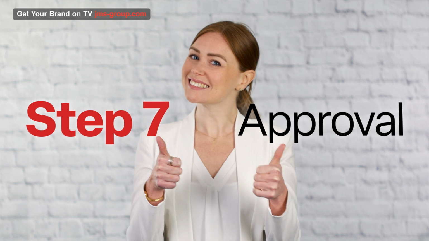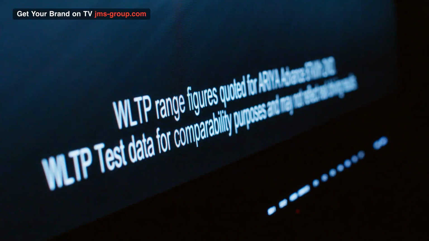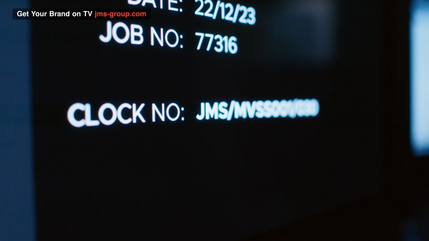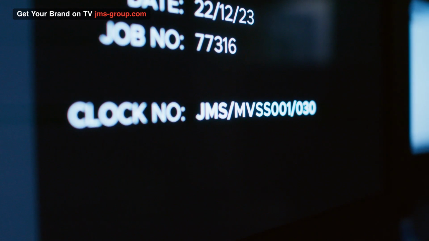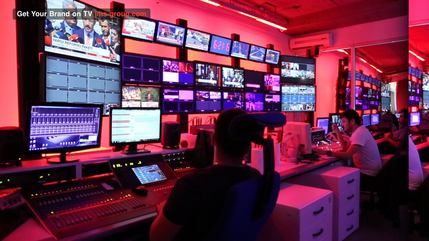Approval. As post wraps up, you'll have the opportunity to make any final adjustments, and then the almost complete commercial heads back to Clearcast to be viewed and signed off. They'll check it doesn't deviate from the approved script and make sure any caveats, the small print, are legible and on screen for long enough. At this point, your commercial will be given a unique identifier, a clock number, and from this point, your ad will only be referred to by its clock.